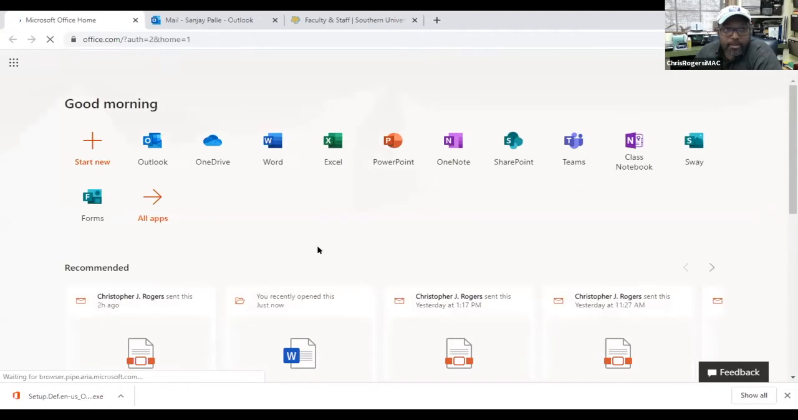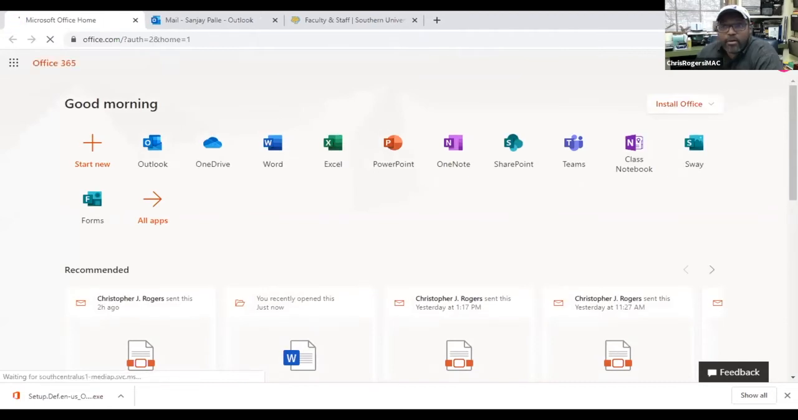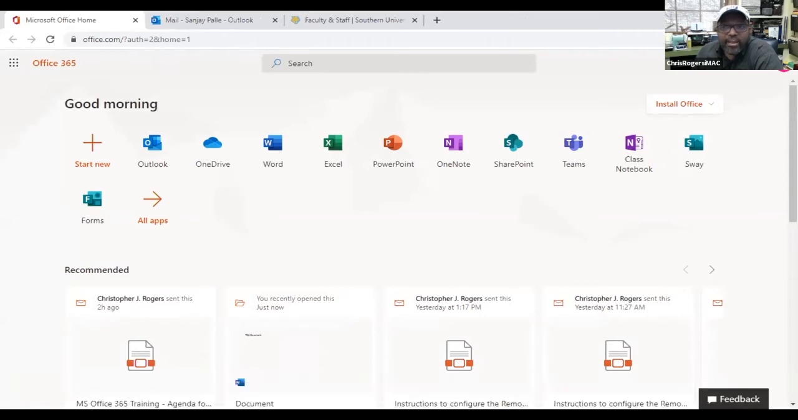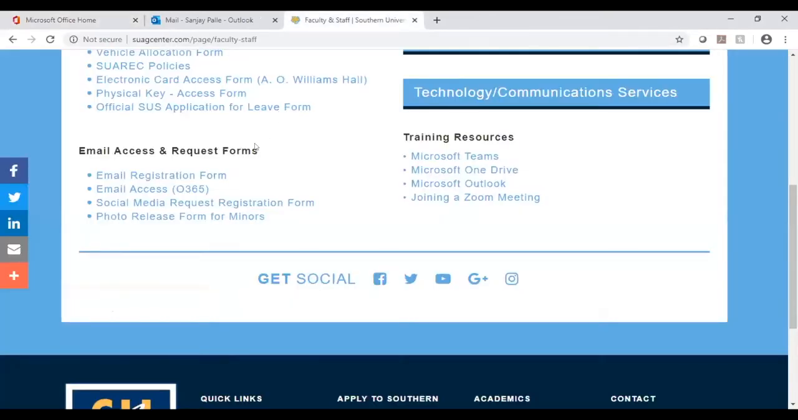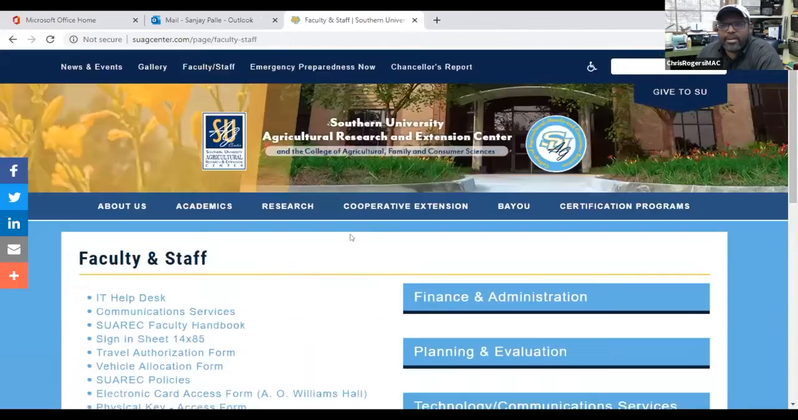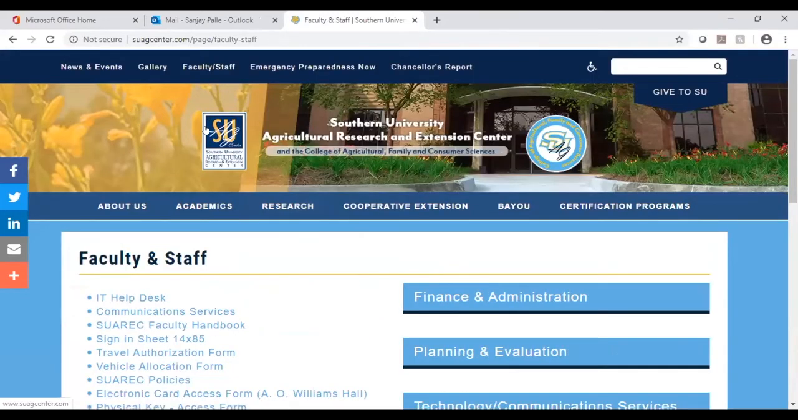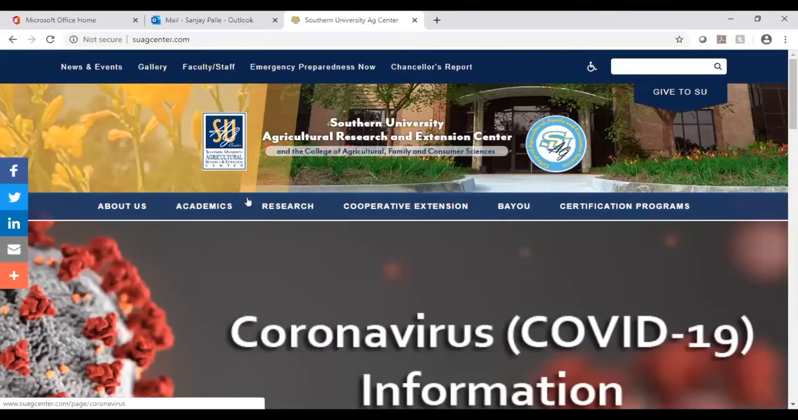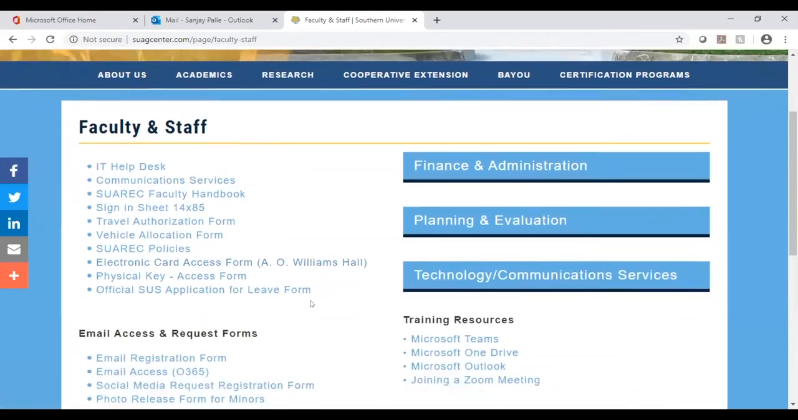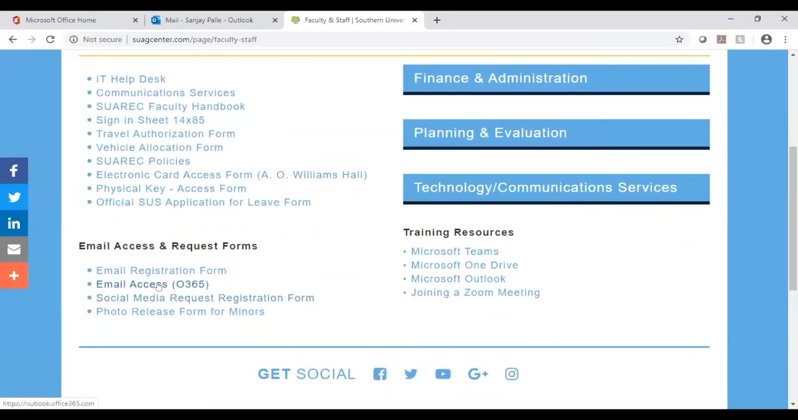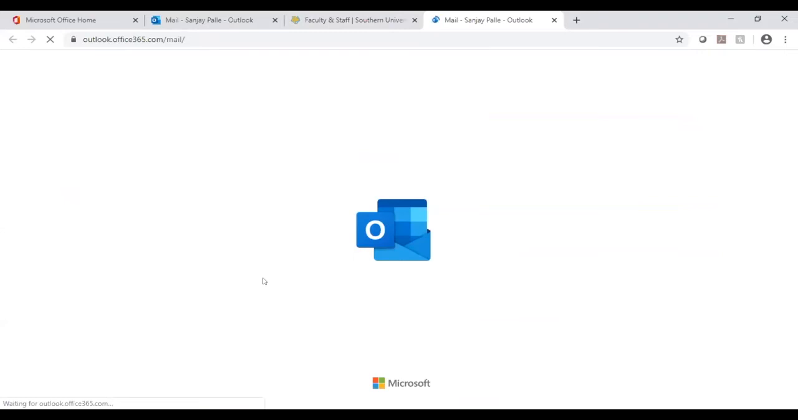Hey, Sanjay. If I may, take it a step further. Why don't you show them how to access it via their email address from our website as a new tab? You mean go into the cloud, get into Outlook and show it from there? Go to our website from the beginning. Okay. So we are at the SUAREC website, and then you go to faculty and staff. If you scroll down, you can see email access Office 365. Once you click that, it's going to ask you for your username and password.